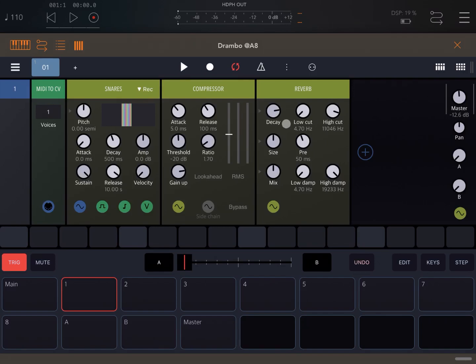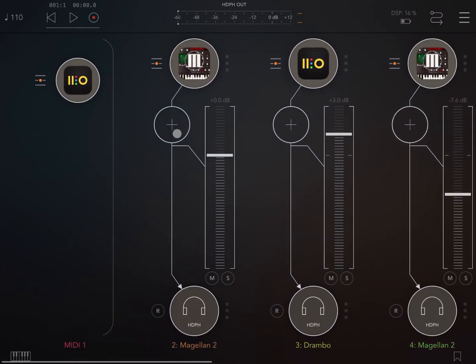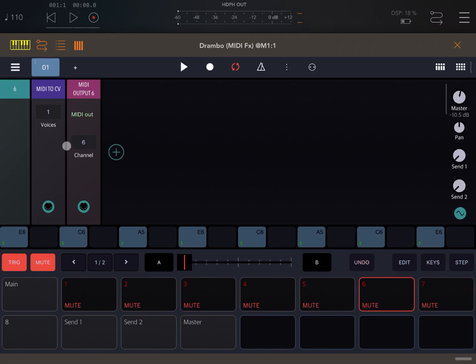And lastly, I have the snare preset, which I created using the sampler preset, a compressor, and also a bit of reverb as well. So let's perform the song, and I hope you enjoy.